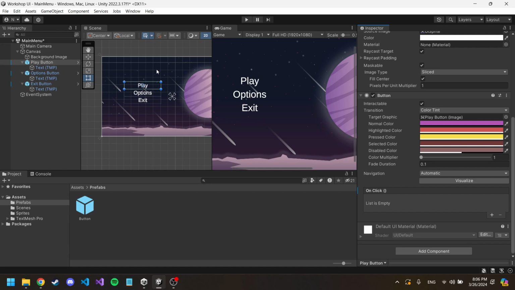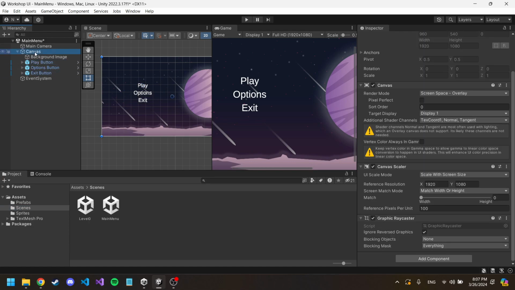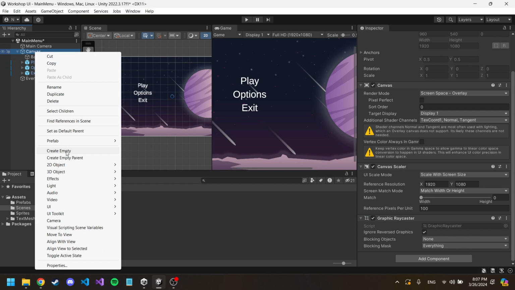For the play button, when we click it, we will move from this current main menu scene to level 0. And for the options tab, we're just going to hide those buttons and enable new buttons, so that it's sort of a new menu screen. So first of all, we can just create an empty game object right inside this canvas.